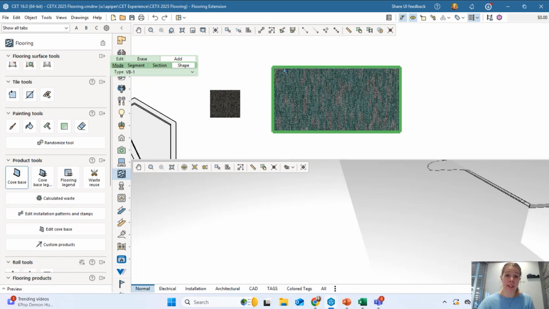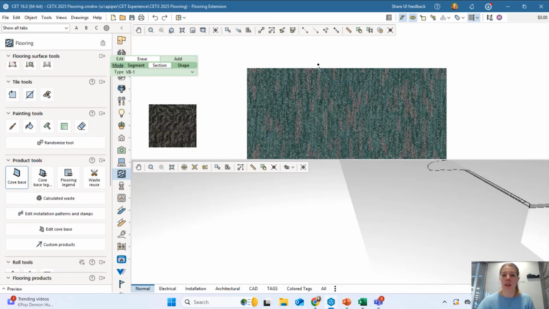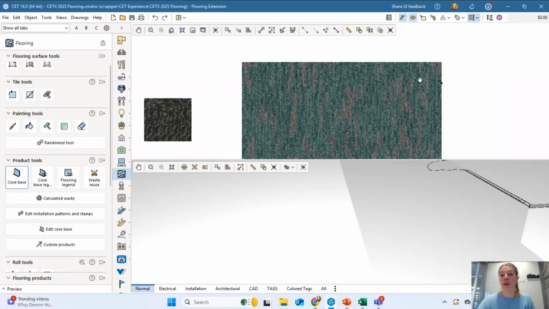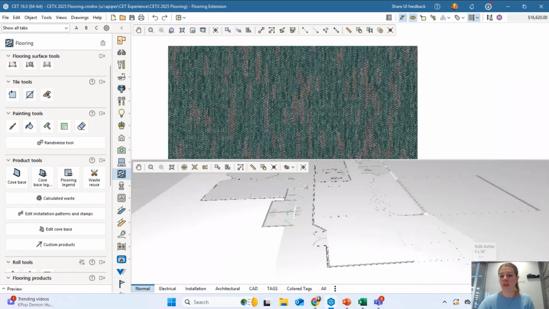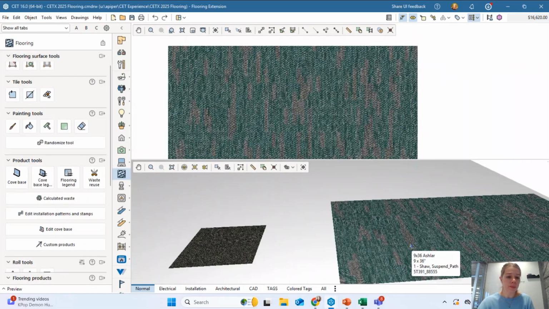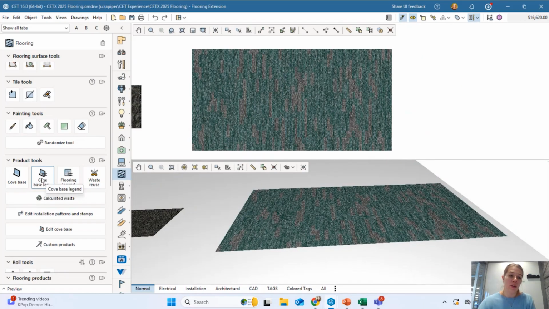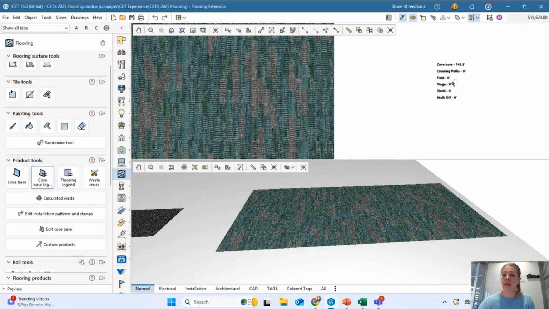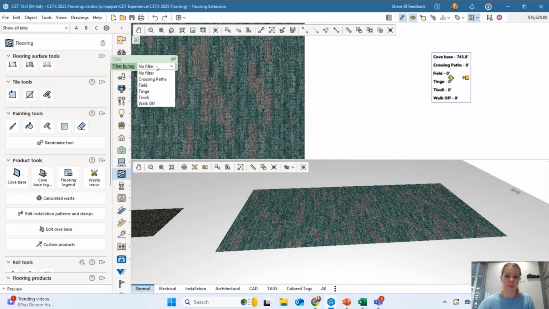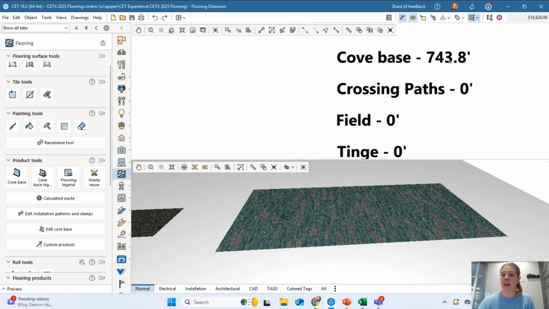Shape would be the fastest, and you can actually go in. So say we did our shape, and then let's go to erase section, and you can go in and erase like where your doors are. And then once you have all your Cove base added, you can go to this Cove base legend. And it will calculate how many feet you have of that Cove base.